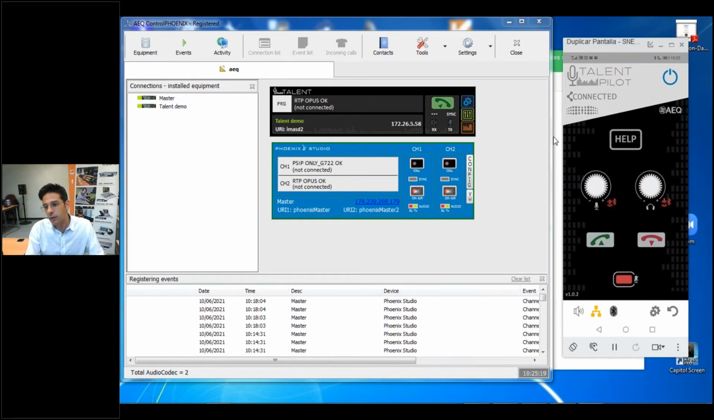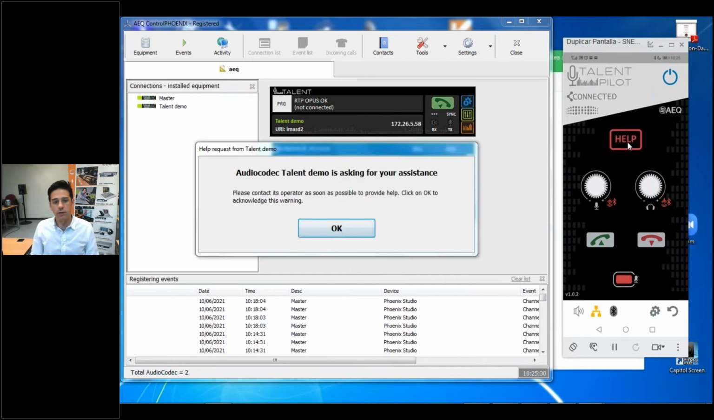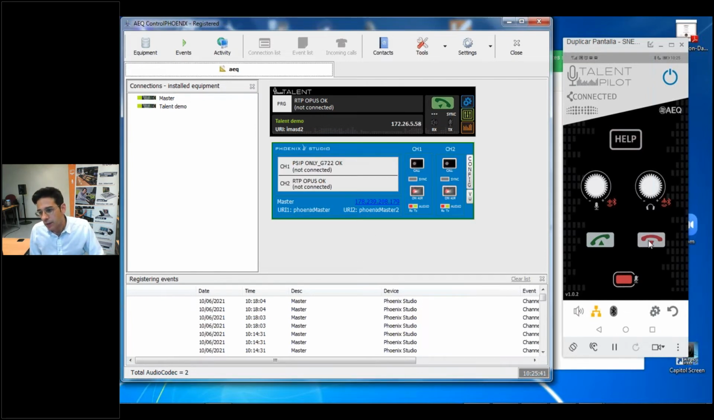And then we have the center area, where we have a simulation of the controls in the unit, the help button that, by the way, I will show you. If you touch it in the unit, you will have a sign here in the Control Phoenix to warn the controller that the unit needs assistance. Then you have the call and hang up buttons, and also the on air for the microphone. Note that if I touch here, it reflects in the software, in the application.